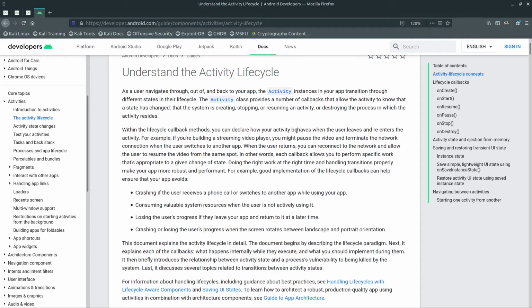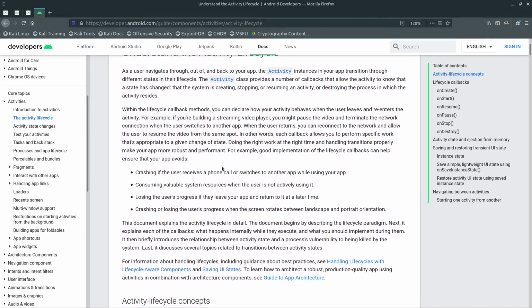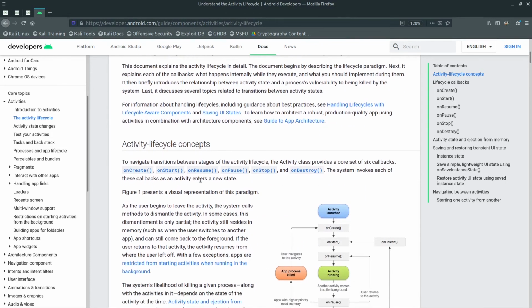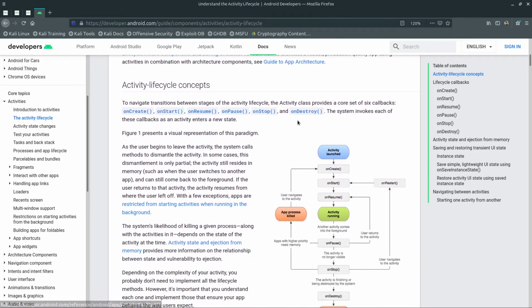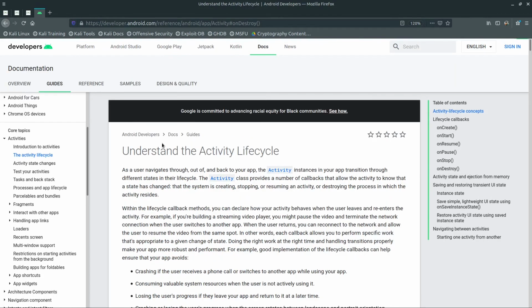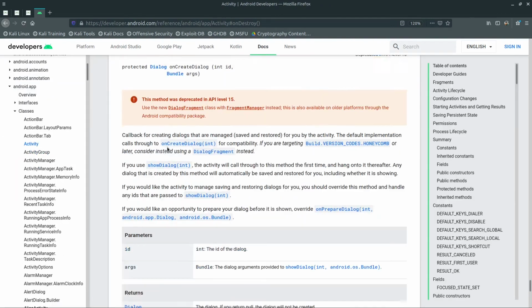So it may happen that we want to execute some code if the activity is changing the state. We will understand that in detail here, but first let's go to the activity lifecycle concepts, and here you can see these are some of the callbacks that the activity can call, right? So we have the onCreate function here, right?